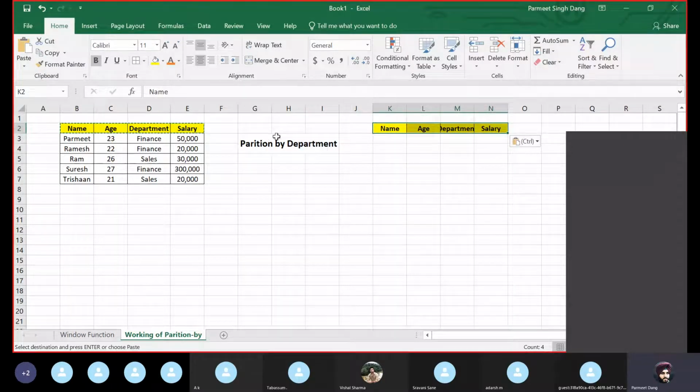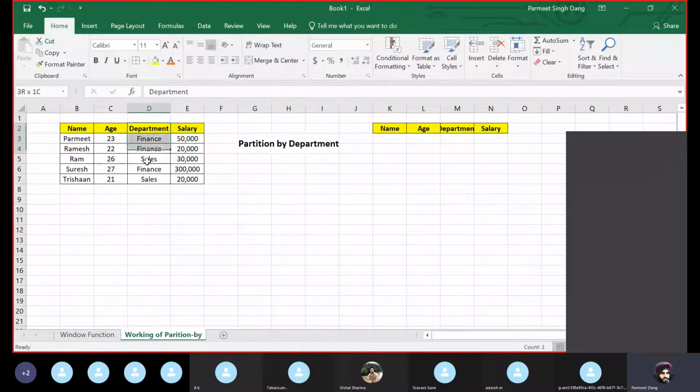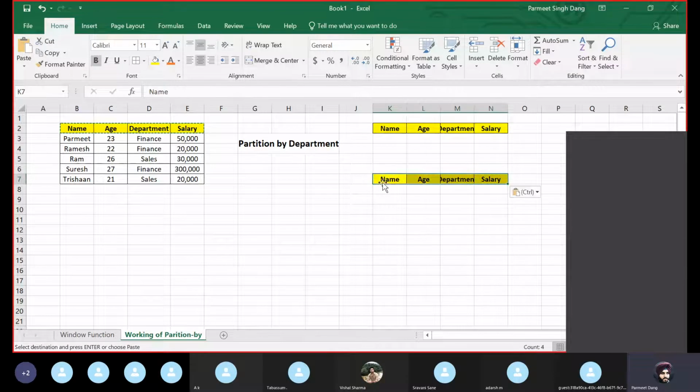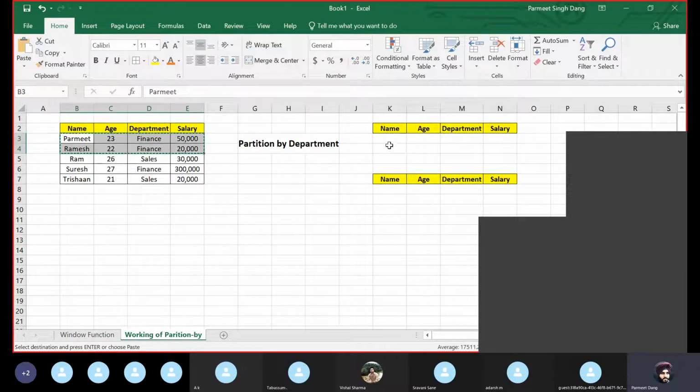It will see that you are doing partition by department. So it will check how many unique values are there inside the department. There are two unique values, we have two departments, finance and sales. So it will temporarily create two tables.